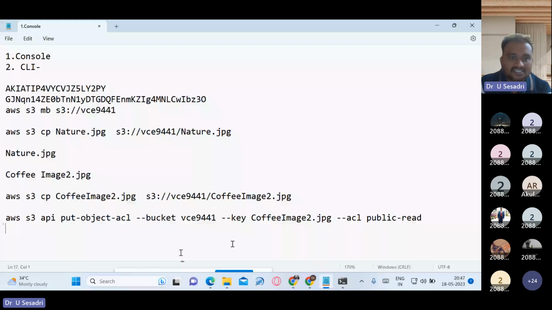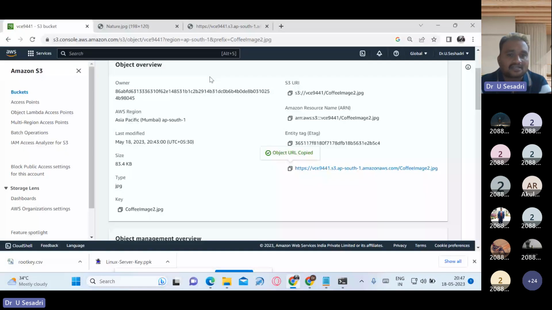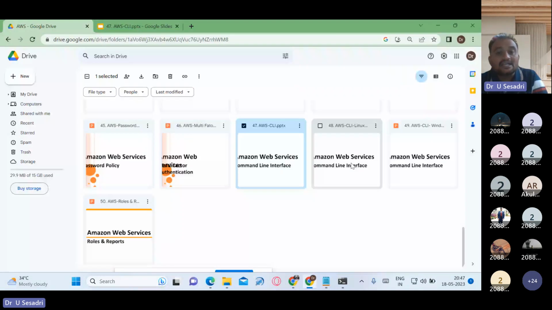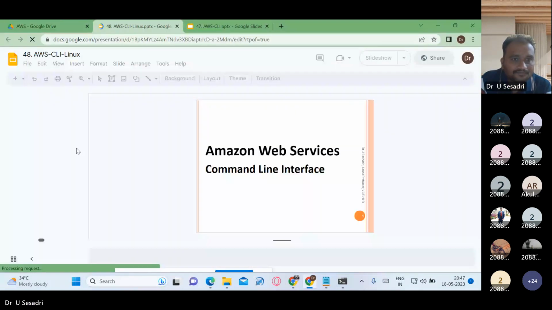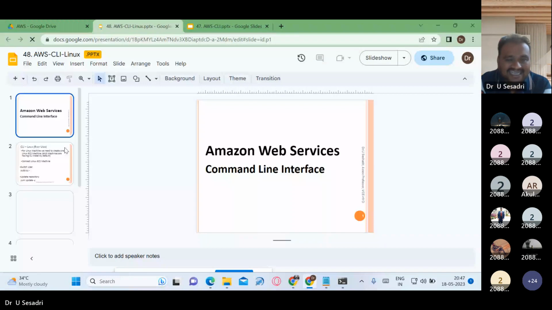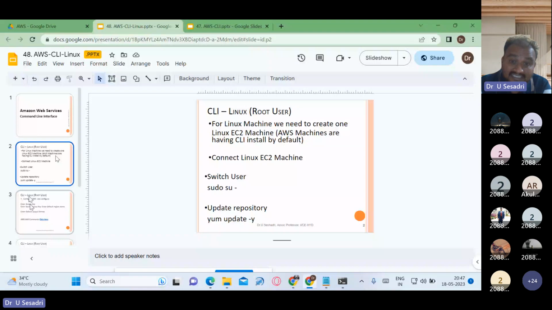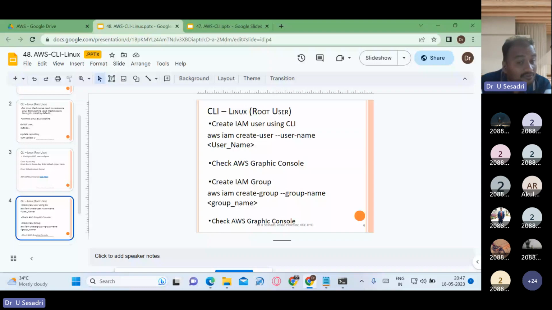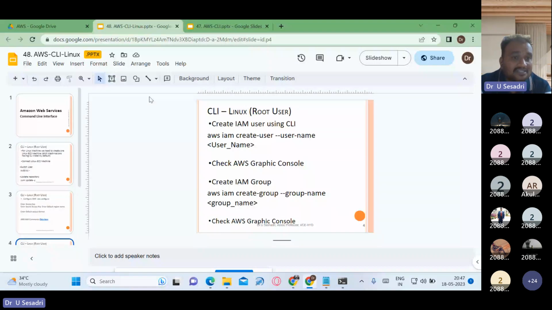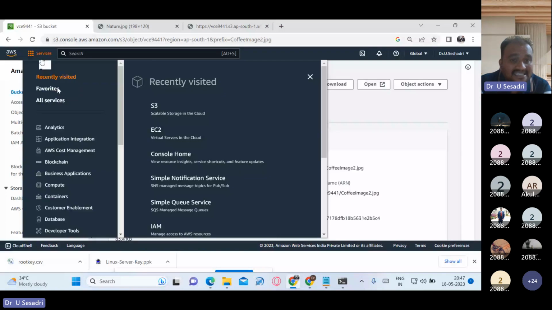Now I want to explain one more concept here. That's why I move to another concept, that is using the command line interface. Suppose we are using the Linux operating system, how do we use that? With the help of the Linux operating system, how do we create an IAM user and an IAM group in the command line interface? To explain that concept, first I need to launch the instance. I am connecting with a Linux instance.